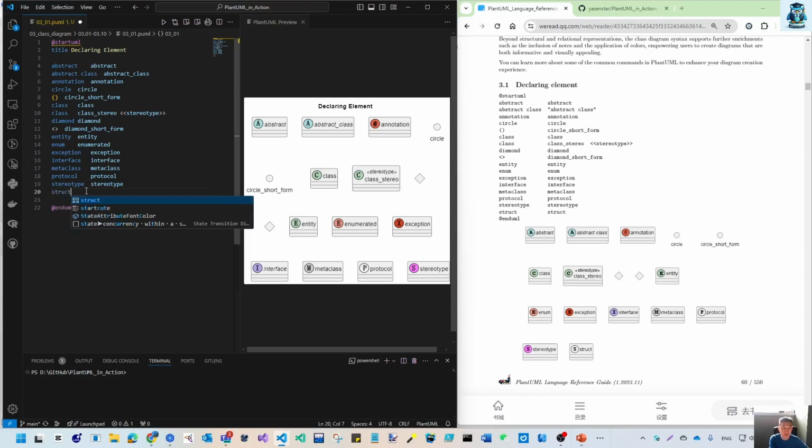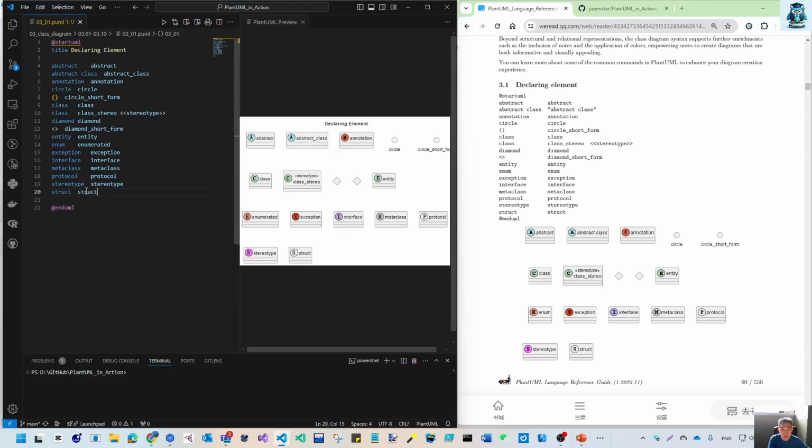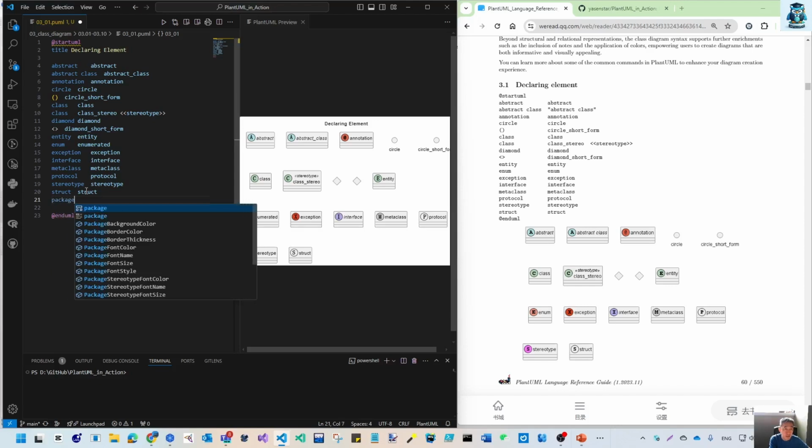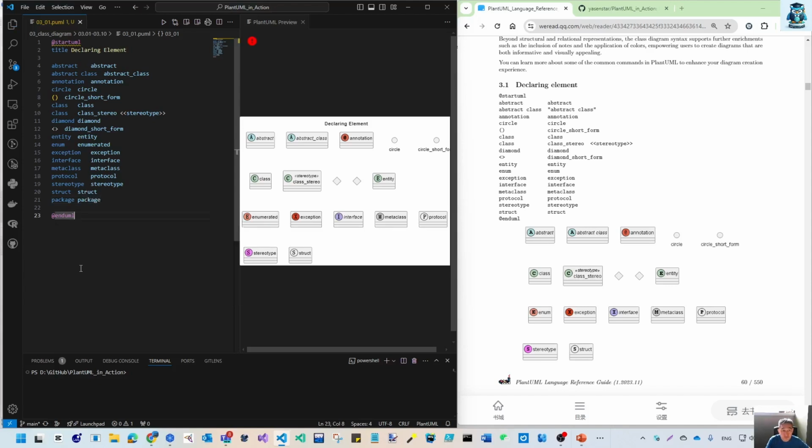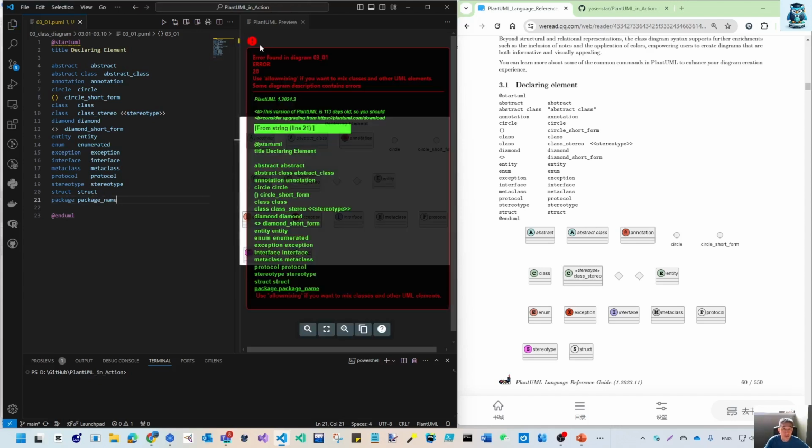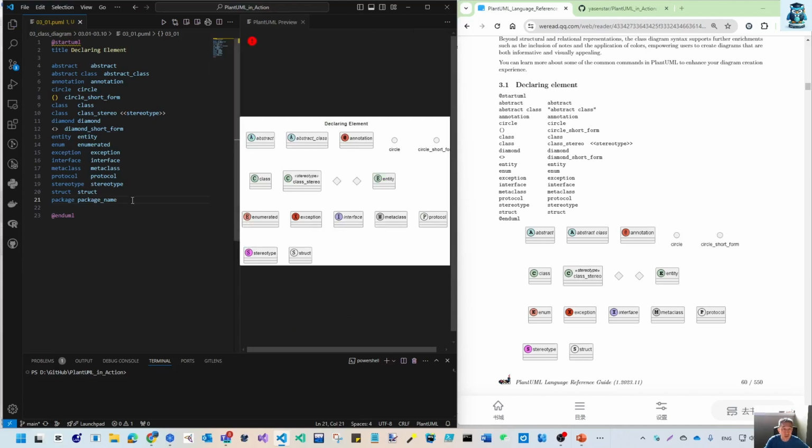And then struct. So it's smaller. Do we have a package? I think this package also is a keyword. But there's no notation for package. So for package we will have a separate way to do that. Let me double check how we can define package here.